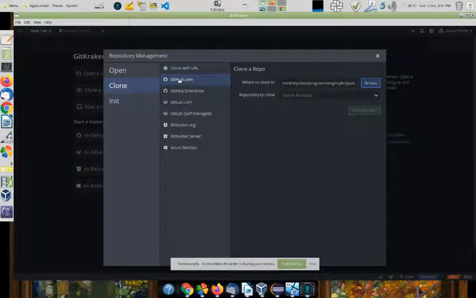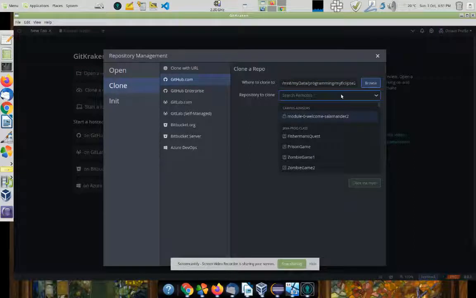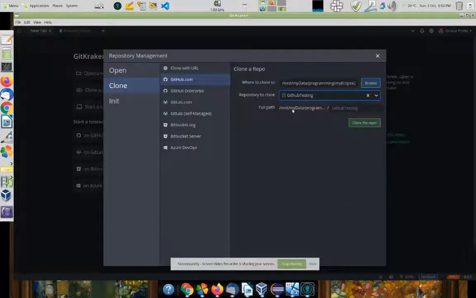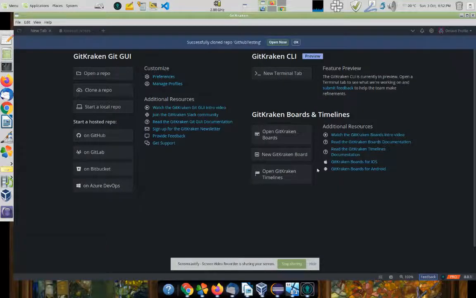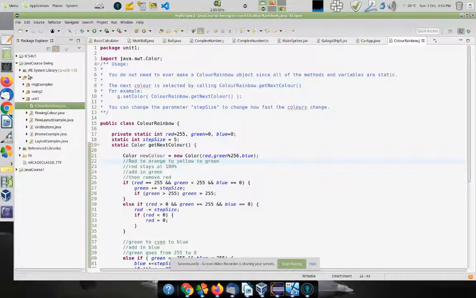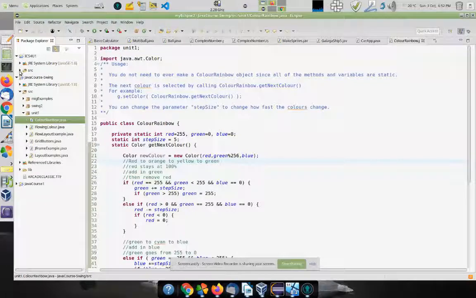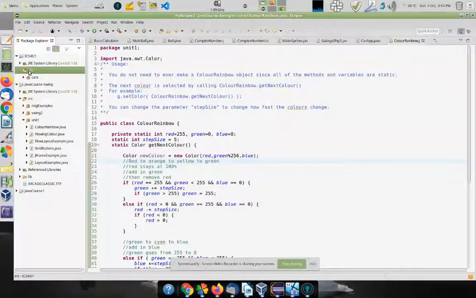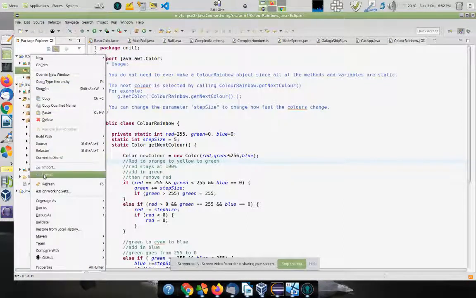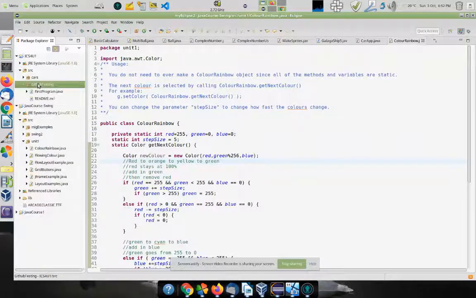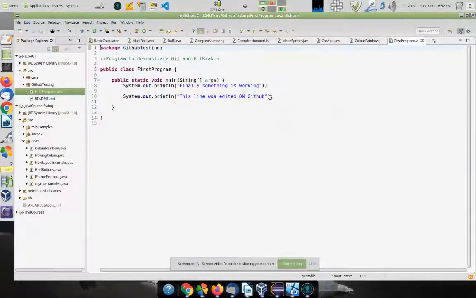And it is actually a github.com one. So I'm cloning it, and it's still ending in SRC, and it was called something testing. GitHub testing, that's it here. Okay, so that's what I wanted. And if I hit clone the repo, it should be done. Now when I look at my Eclipse, this was in ICS SRC. Let me refresh this. GitHub testing is here. Okay, here's my program.